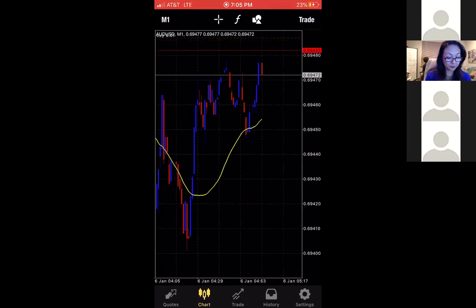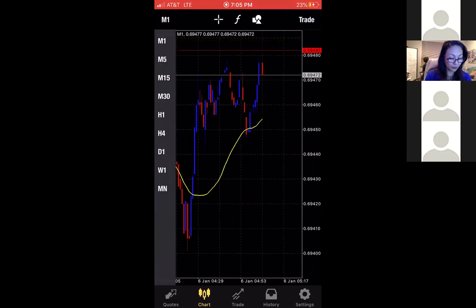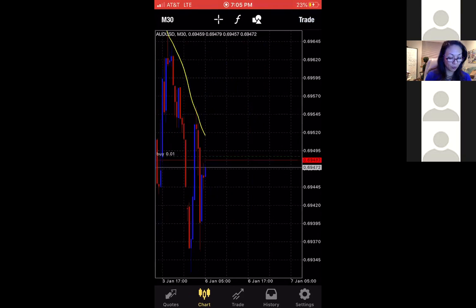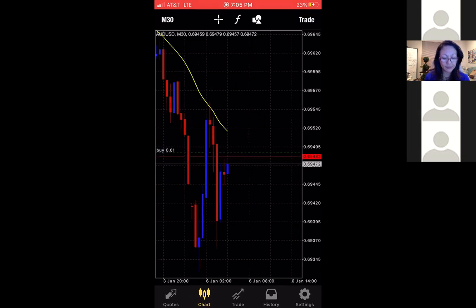All right, now, I'm going to go to my chart. I'm going to open up an M30 view. M30 means every candlestick represents 30 minutes. Check it out, gang. Do you see the green dotted line on the screen? It says buy at 1 penny. That shows you that we're in an order. We've placed an order for a buy.